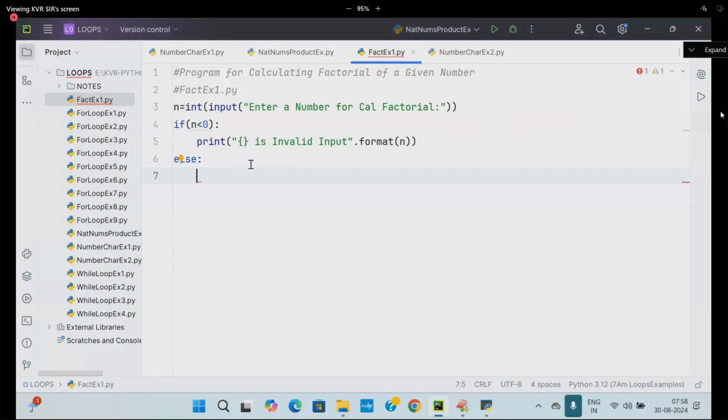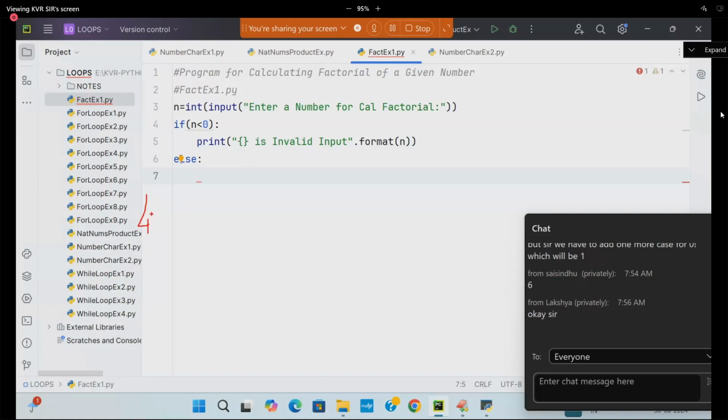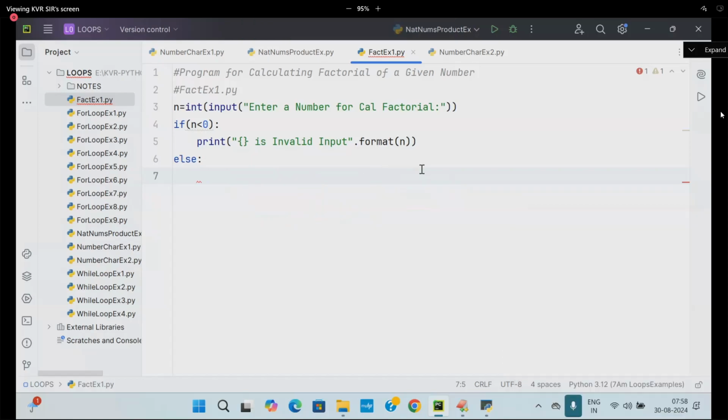In the else part, I need to write the logic. Same logic. What is my number? I said 4. 4 factorial. What is the 4 factorial? 1, 2, 3, 4. Is it not multiplying those numbers? To multiply these numbers, what is the initial product? 1. So fact is equal to 1. I am taking the multiplicative identity. There I am going to write.